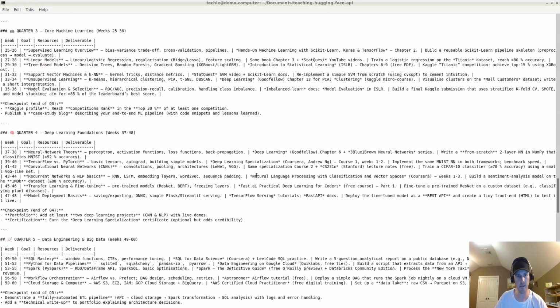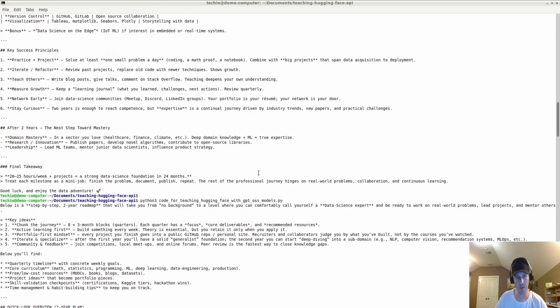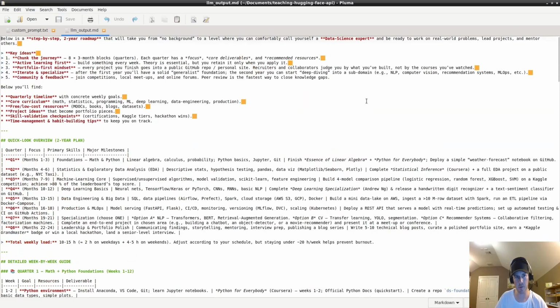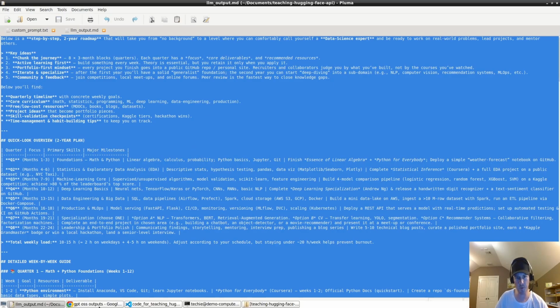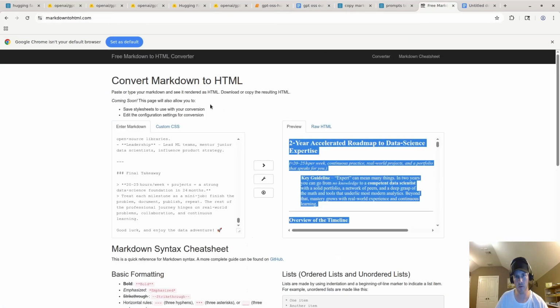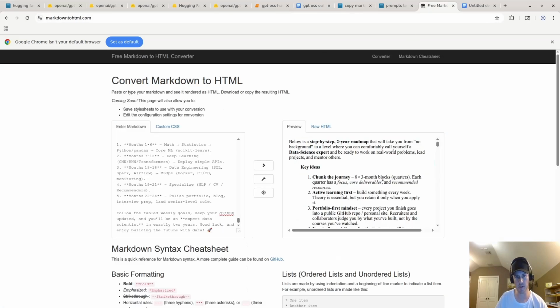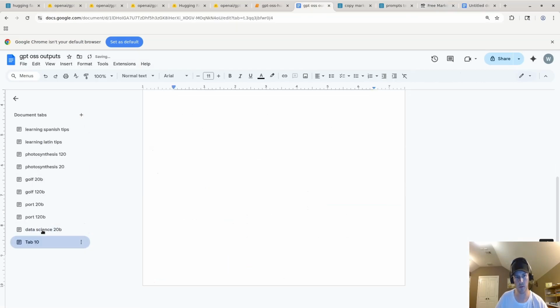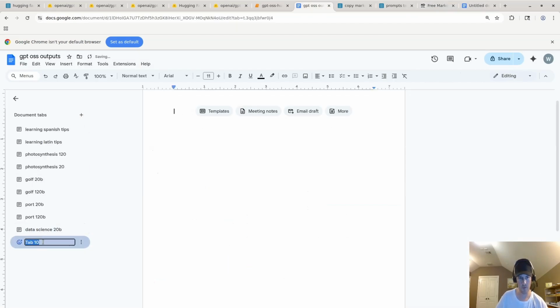Okay, so it finally finished. And this was a bit slow, honestly. This took more than 30 seconds. But let's see the output. So again, this was from the 120B model. I'm going to copy it into Markdown to HTML. And let's get this. So we'll call it Data Science 120B.